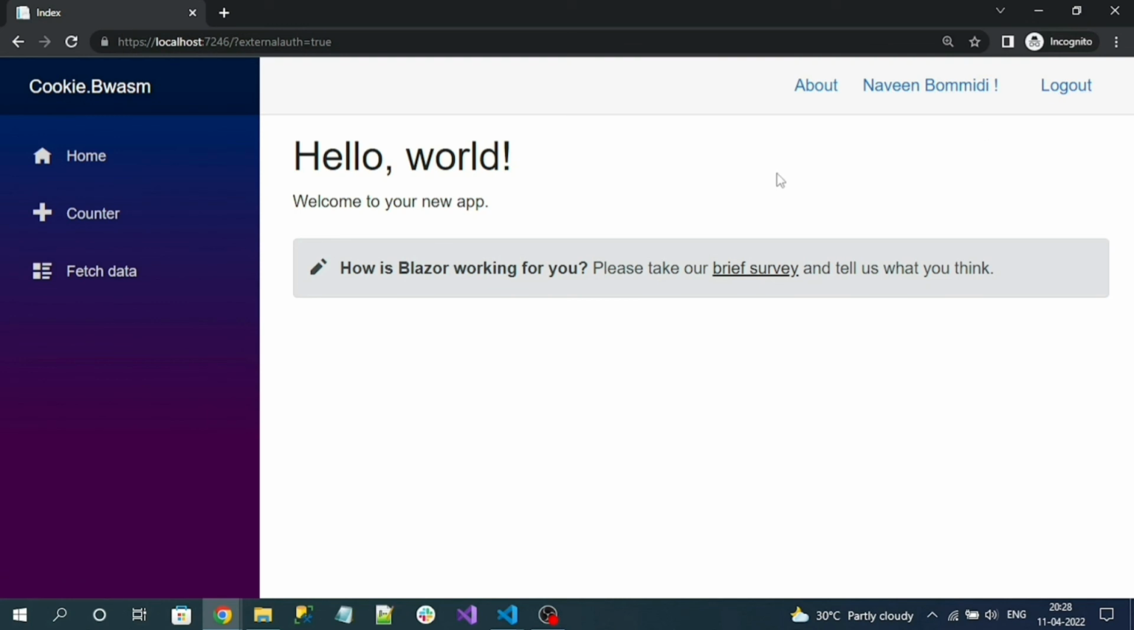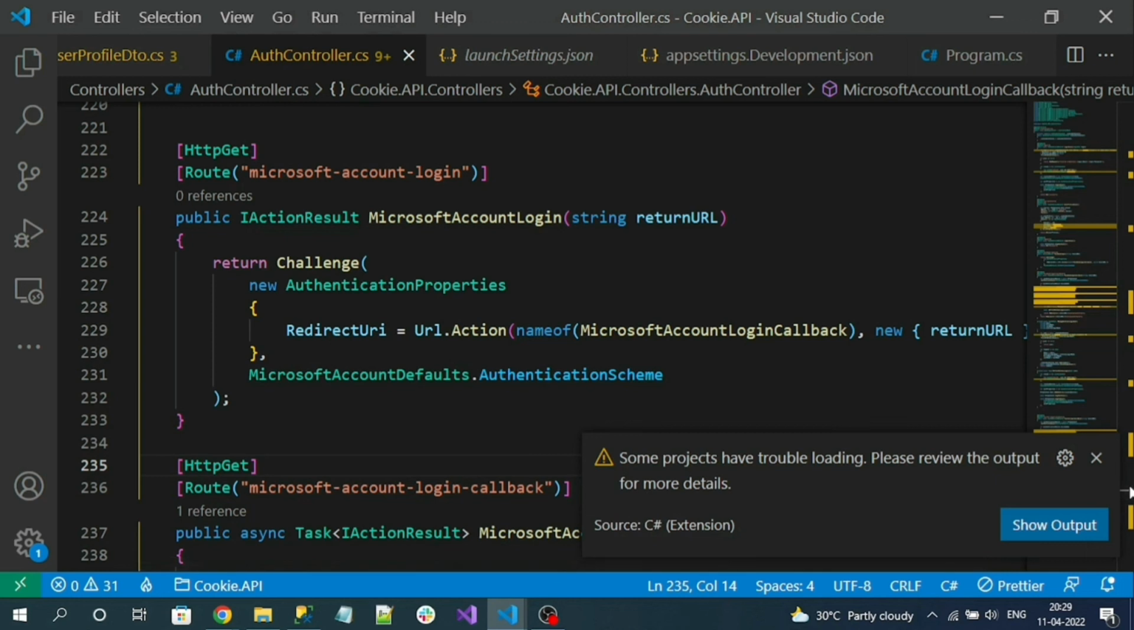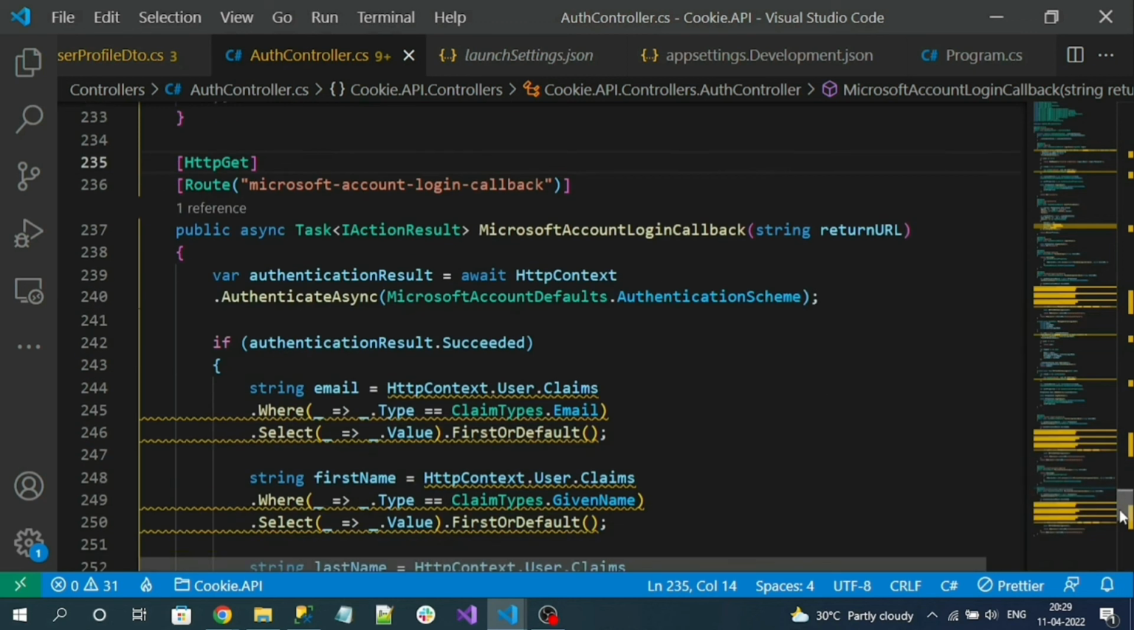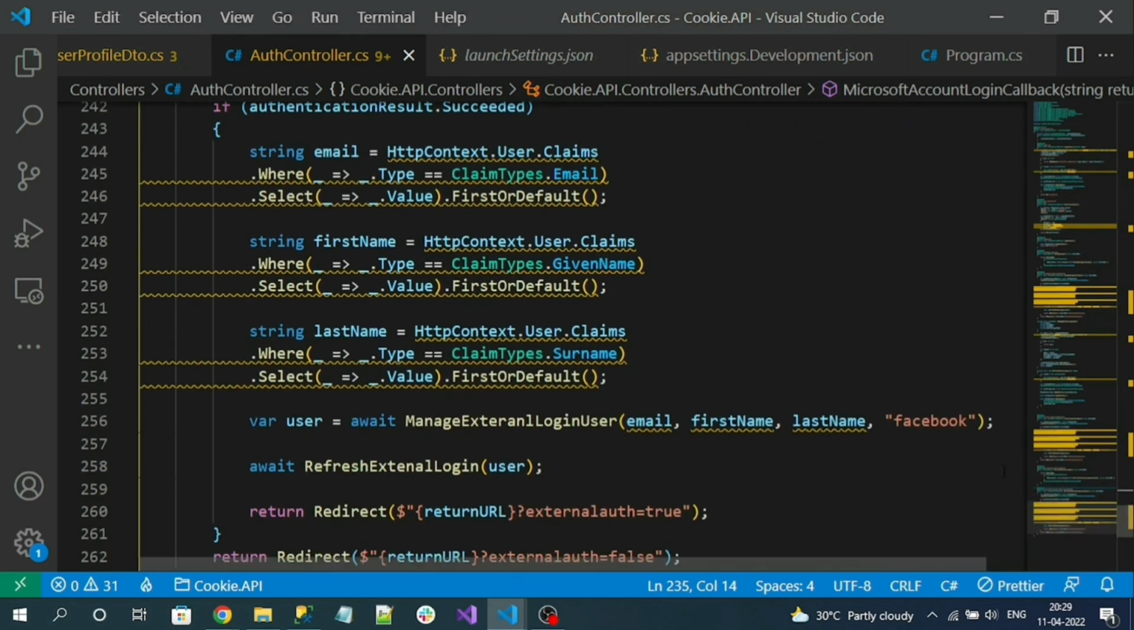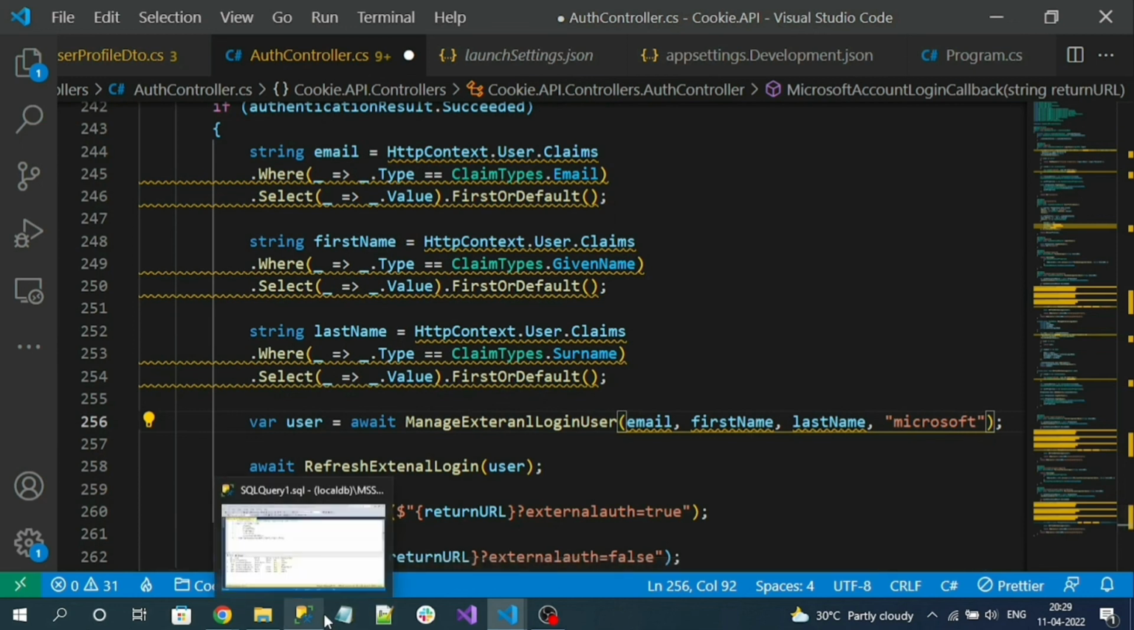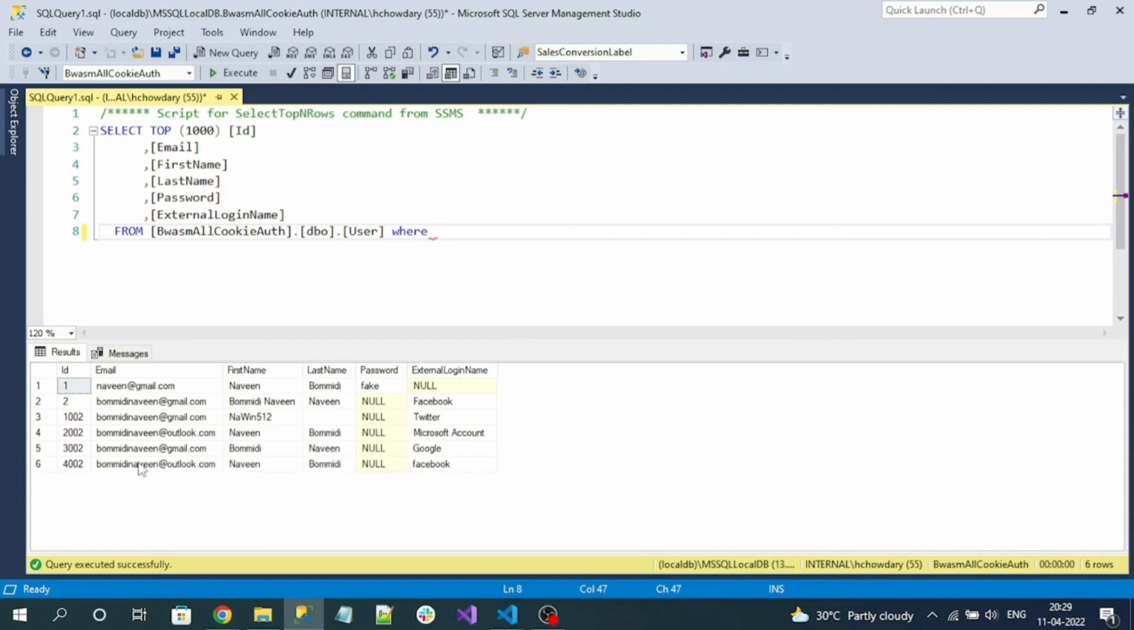Okay, and let's check my database whether my user is created or not. And one more small correction. Here, the external provider name I have given wrongly. Please give it as Microsoft. Because of that, the account is created, the Outlook account, but the external login provider is stored as Facebook. So please correct it. Okay, otherwise we are good. My Outlook is successfully registered.